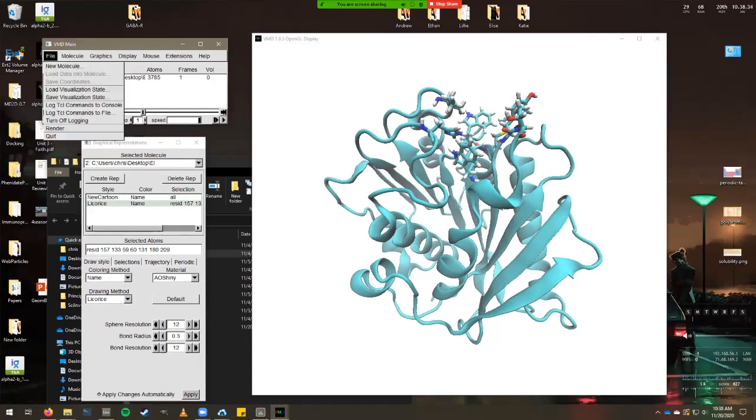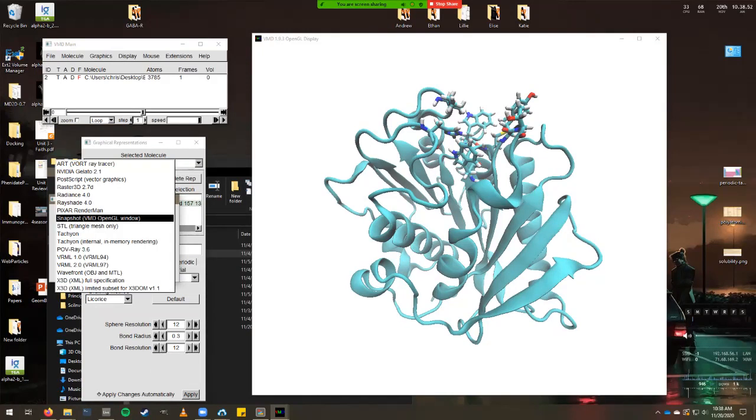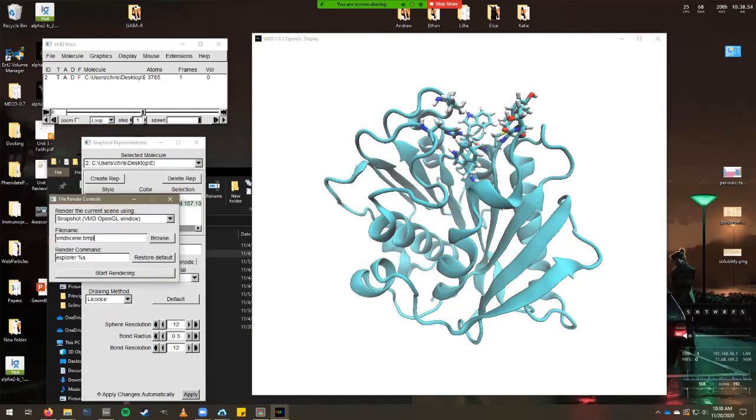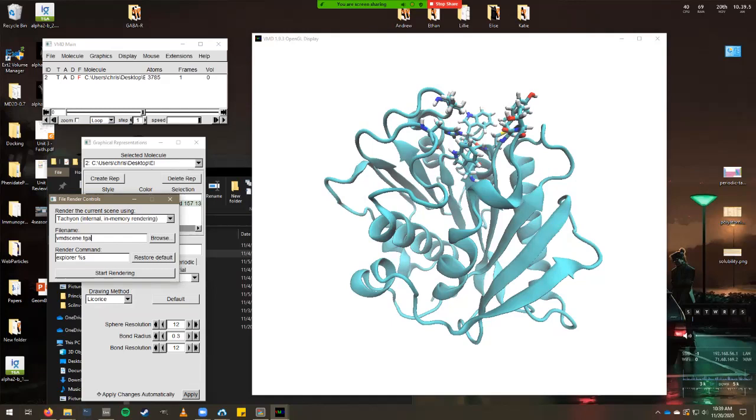All right. So now let's actually make our figure. We go to File, Render. If we just did a snapshot right here, it's just going to save exactly the pixels that are on the screen. We want something better than that. So we're going to change our render option here to Tachyon internal in-memory rendering, not the regular Tachyon, but the internal in-memory rendering one. Cool.